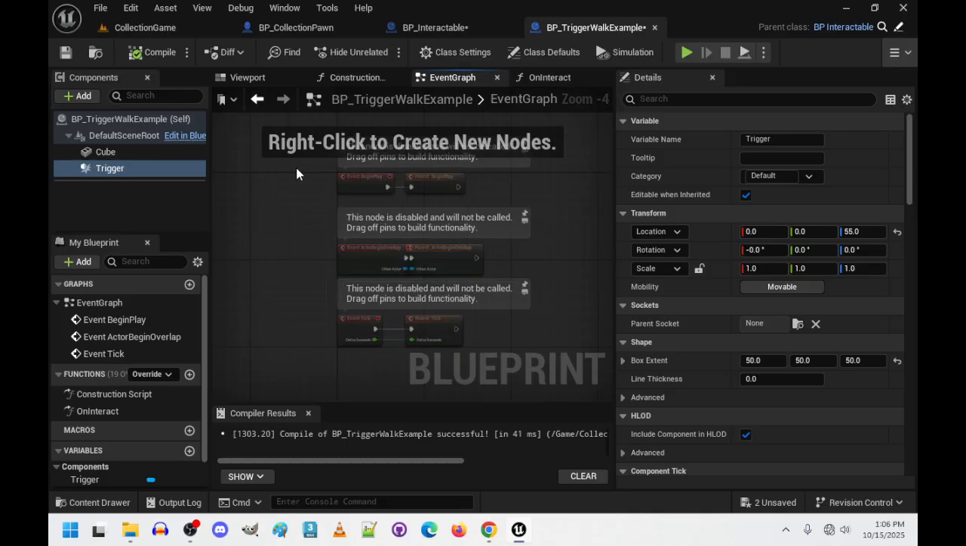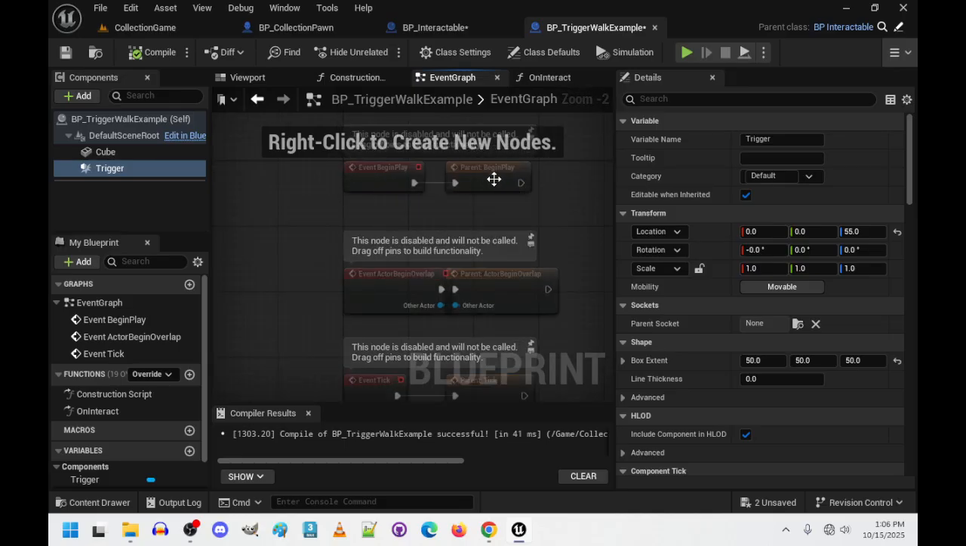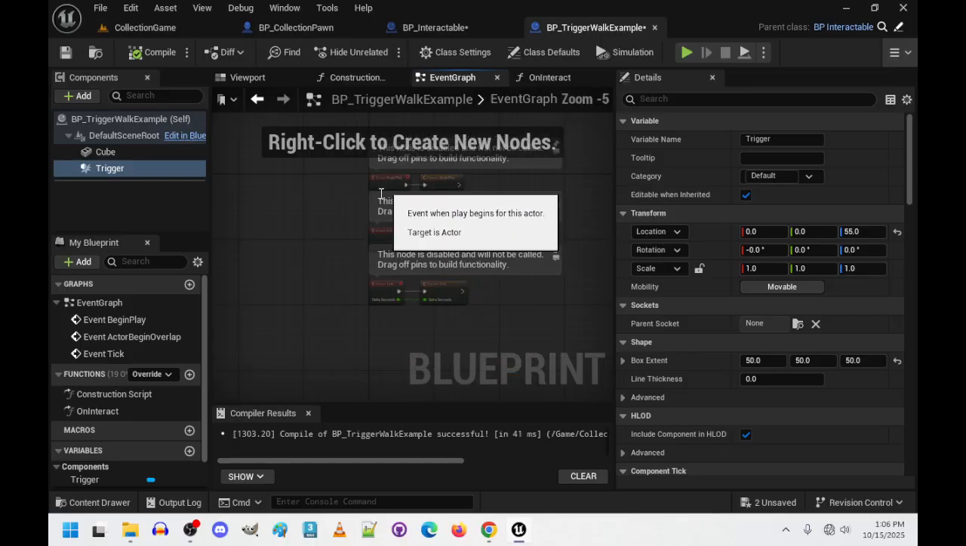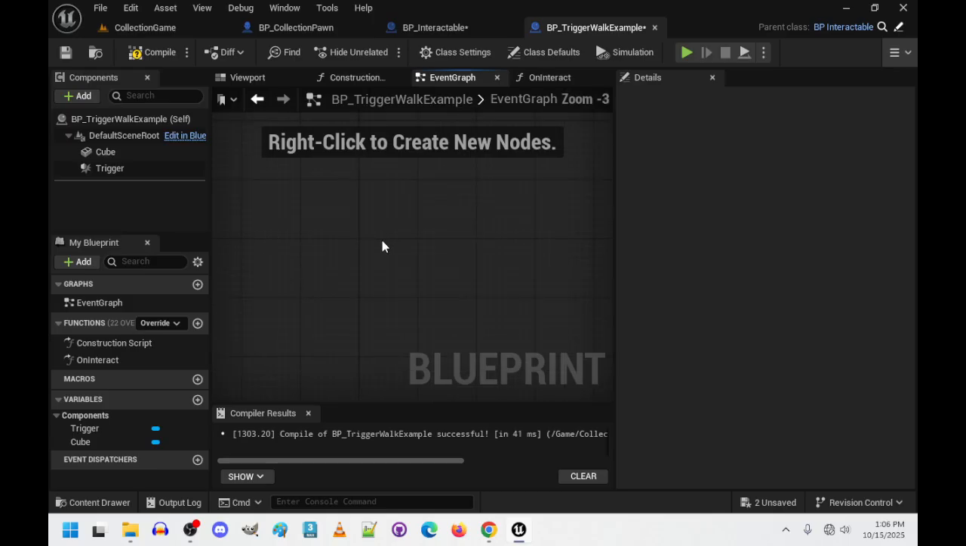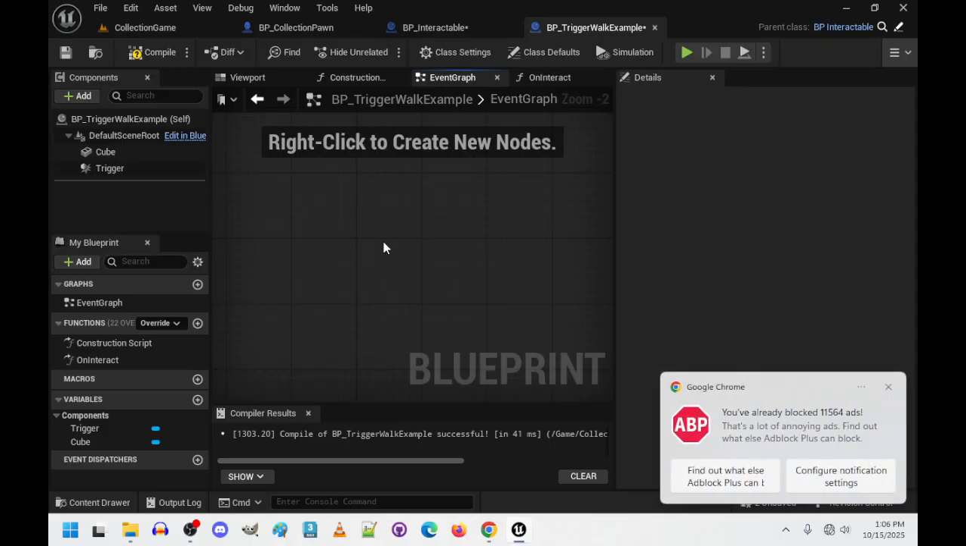And again, you can see right here it has begin. Again, we took all of those off, so we're just going to delete all of these. So again, when we created, we had all those nodes. The nodes were still in the other object, so we in theory could have called our begin play on our parents.